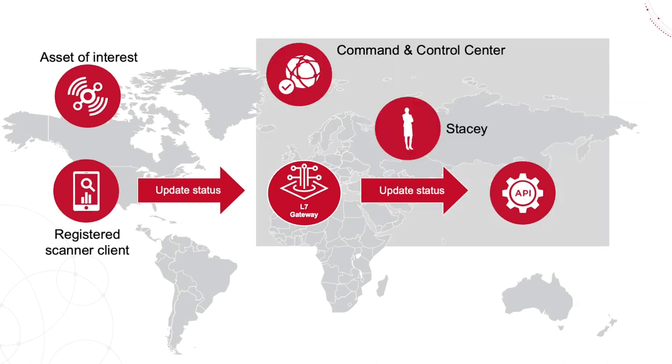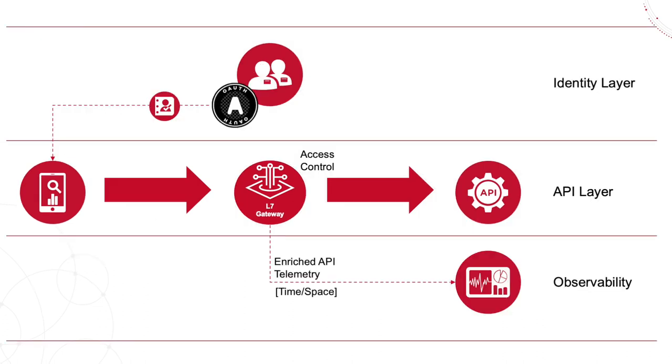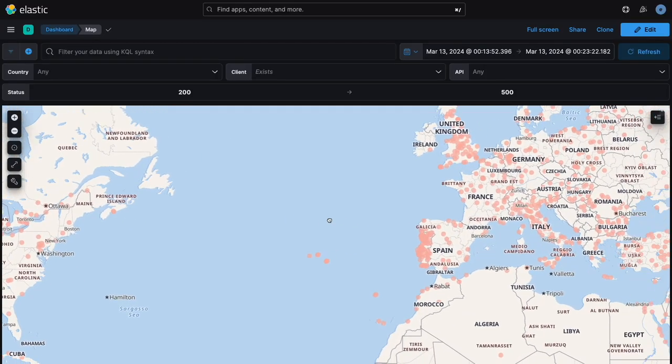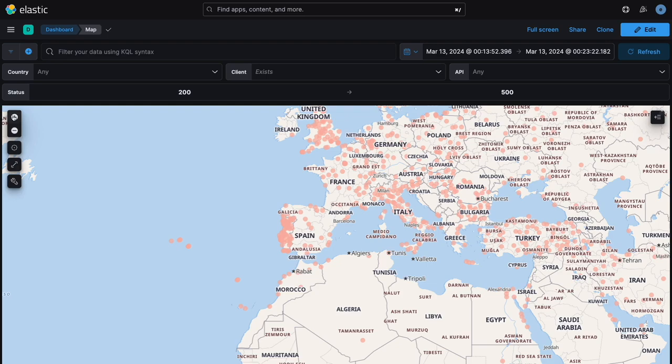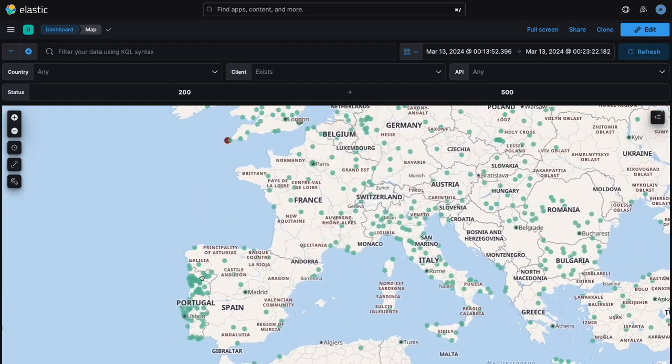Stacy works in the agency's command and control center and pays attention to a number of signals coming from this asset tracking API. Layer 7 is used to control access to the tracking API. Layer 7 also feeds API telemetry to the observability layer. This telemetry is enriched using the spatial context gathered as part of the runtime API policy enforcement. Stacy can see the assets on a map in a dashboard rendering the Layer 7 API telemetry.